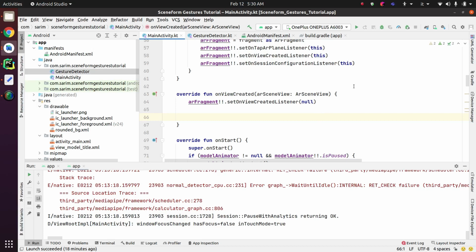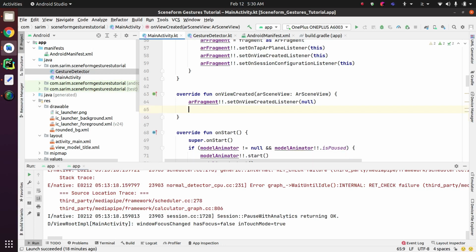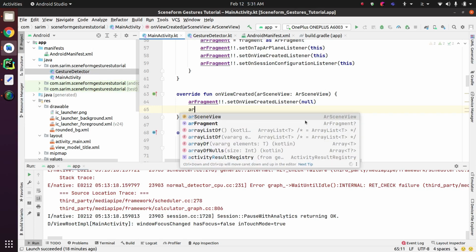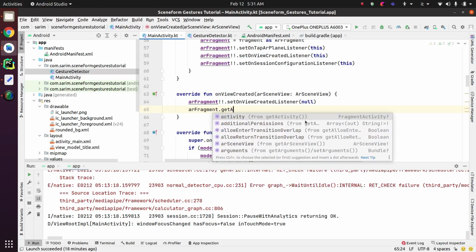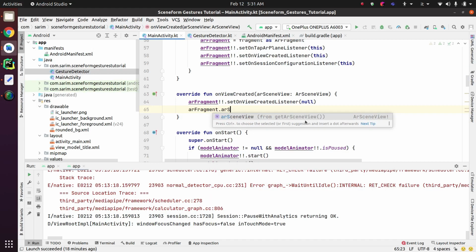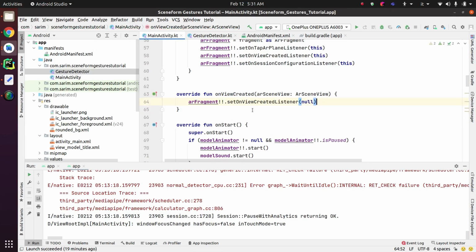So in order to detect gestures, we need a view, and the view is provided by AR fragment. Actually, sorry, what I meant was the view, and the view here is AR scene view. This AR scene view, you can also gain access to from AR fragment, but we'll just use the AR scene view that is created in this overridden function.